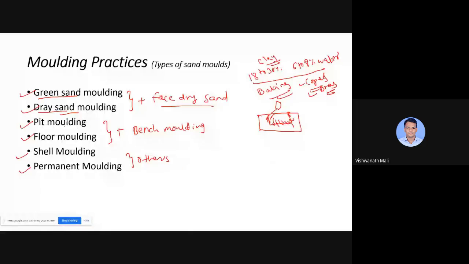Then there is pit molding, floor molding, and bench molding. So depending on the size, I have explained it with the help of an example. Right, when the casting is small, then we manufacture it on the bench. When the casting is large compared to this, we manufacture it on the floor. So this is the bench. This is the floor casting.